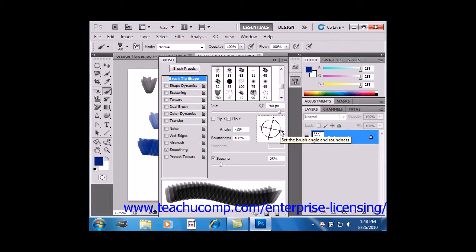You can also use the roundness text box to type a roundness as a percentage into the text box, located right there. You can also click and drag on the two small balls in the circle in the picture of the brush tip at the right to set the roundness of the brush tip as well. You just click and drag like that.